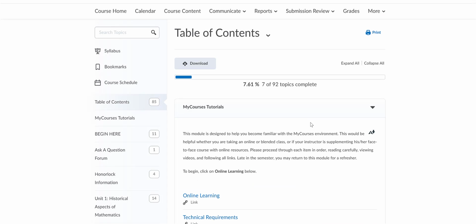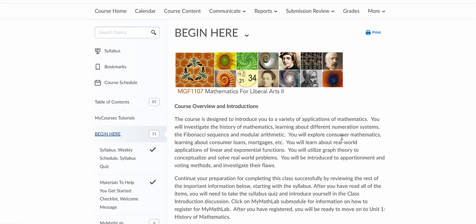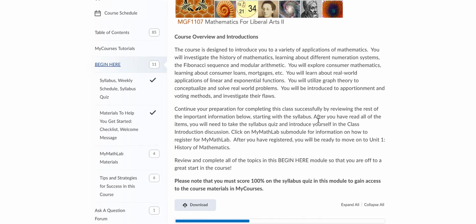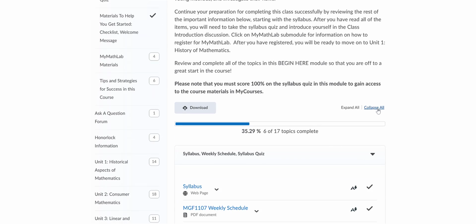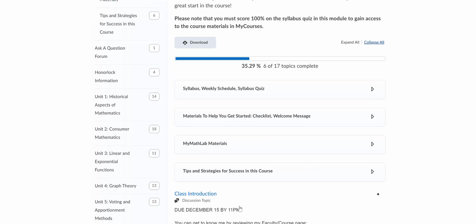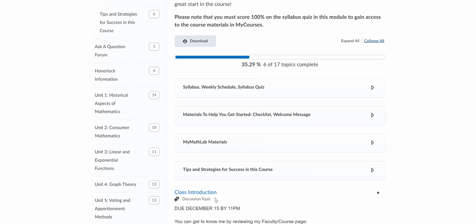And on the table of contents here, you'll see a syllabus at the top of the table of contents. And we're also going to start in the Begin Here module, which is the most important module to get started in the course. In this module, there's an introduction overview of the course, and then it's set up in little sub-modules. The first one has a syllabus, a weekly schedule, and a syllabus quiz, some materials to help you get started, and so forth. And also your first class discussion is located in this module, the class introduction.